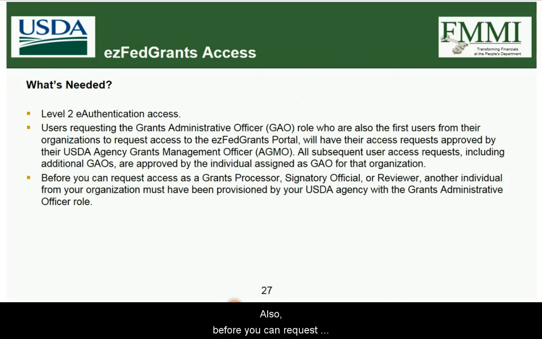Also, before you can request access as a grants processor, signatory official, or reviewer, another individual from your organization must have been provisioned by your USDA agency with the grants administrative officer role. So here we're reiterating what we said before: the first person for your organization to request access must request access as a grants administrative officer, and that initial access request is going to have to be approved by a USDA agency representative, depending on which agency you're working with.